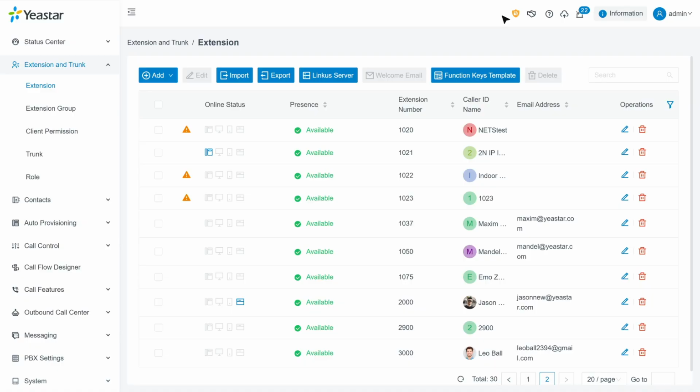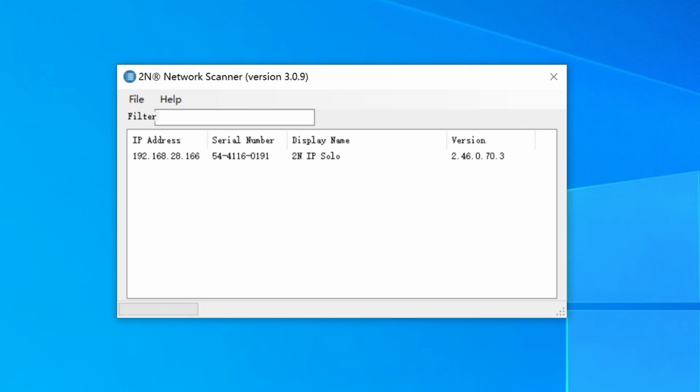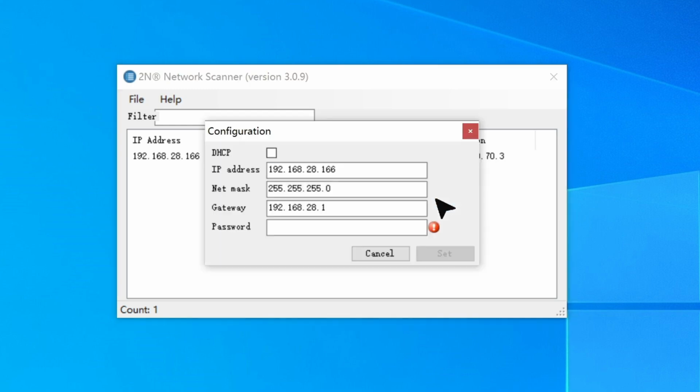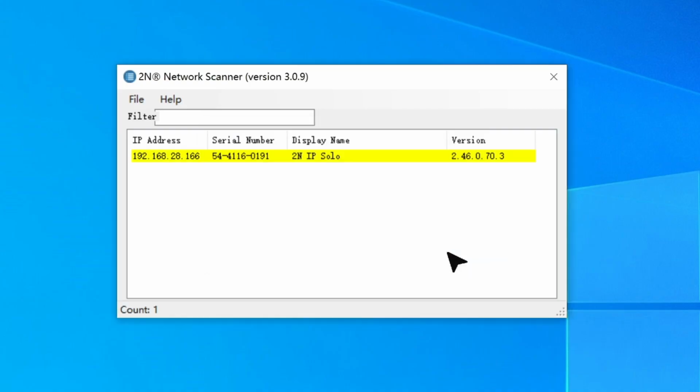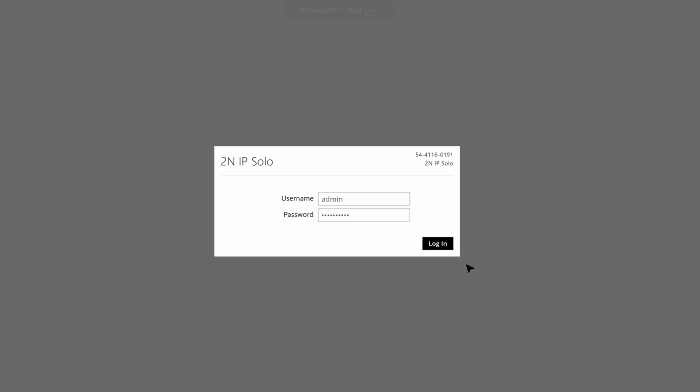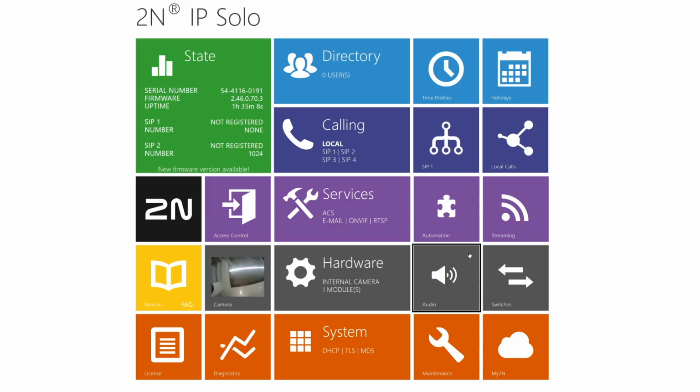Once the extensions are ready, the next step is to configure the network for the 2N IP intercom. Connect the intercom to the local network, then open the 2N Network Scanner on your computer. Locate the intercom in the device list. Right-click the device and select Configure. Choose whether to assign an IP address using DHCP or configure a static IP address. Enter the device password and click Set. After the IP address is assigned, open a web browser, enter the IP address of the intercom in the address bar, and log in using the administrator credentials.